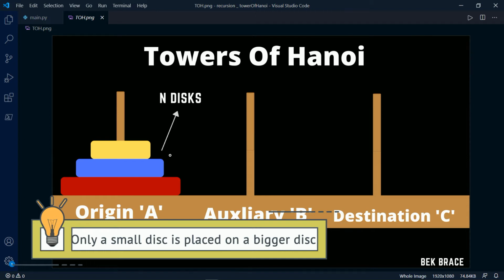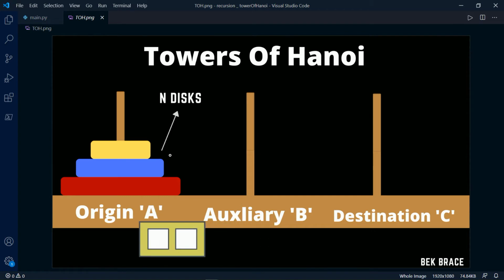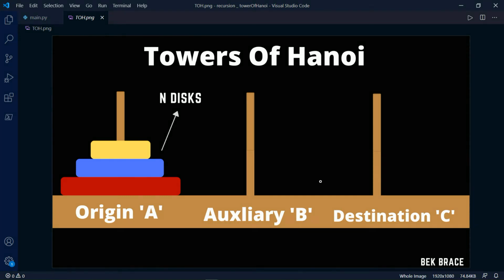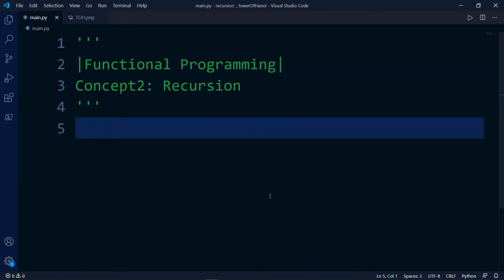Let's see how we can solve this puzzle in Python. As we said, we have n number of disks, and we have 3 rods: rod A, which is the origin, rod B, the auxiliary or intermediate place, and rod C, which is the destination. Let us create a simple function that moves a disk from one place to another.